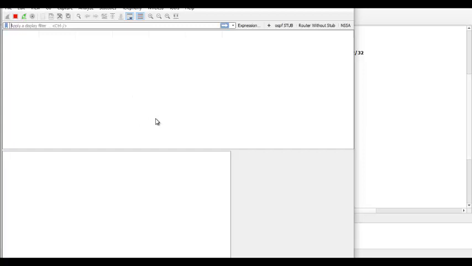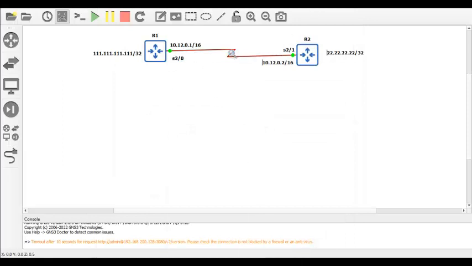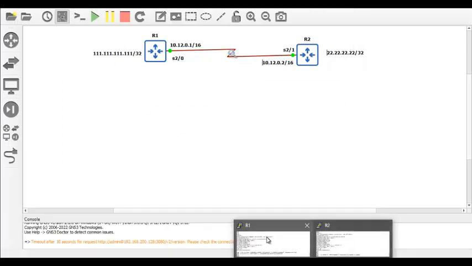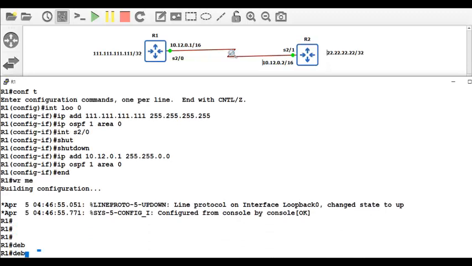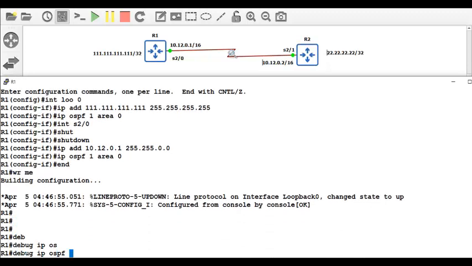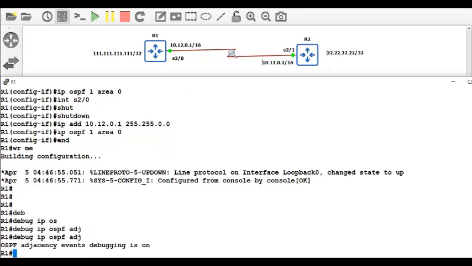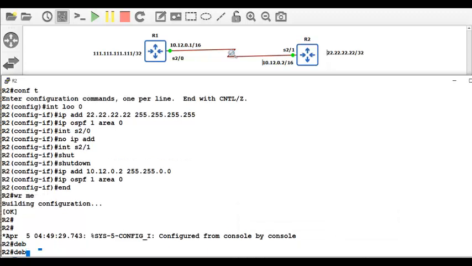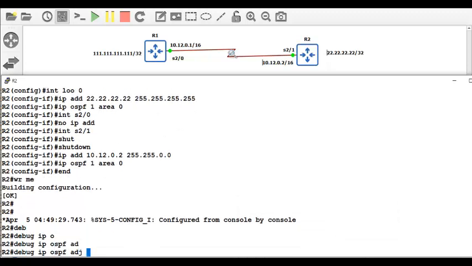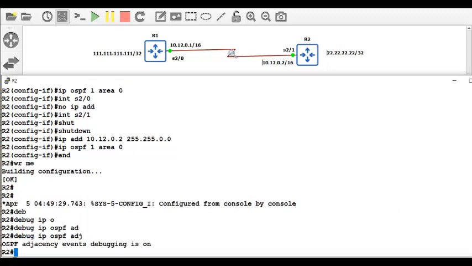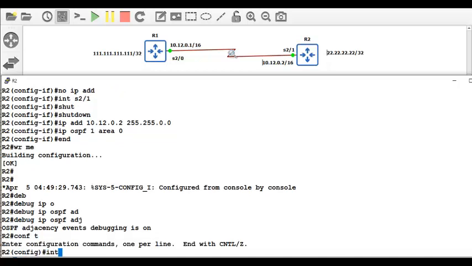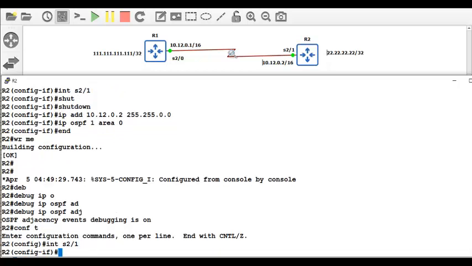Now let us bring the interfaces up. Before that, I also want to enable the debug command. Debug IP OSPF adjacency. Done. Now let us go and say no shutdown. Interface serial 2/1, no shut. Also on router 1.